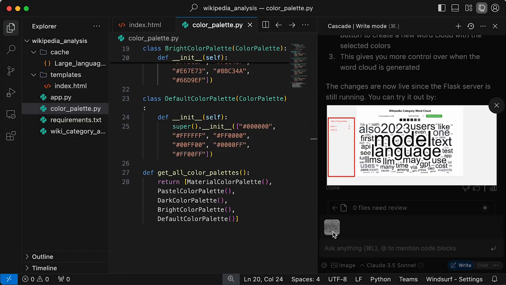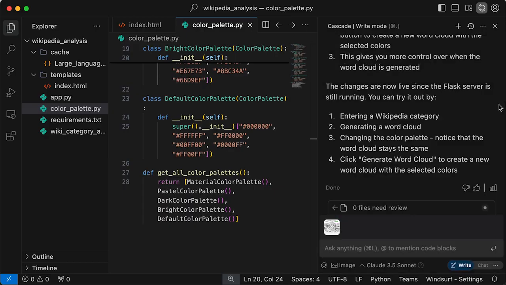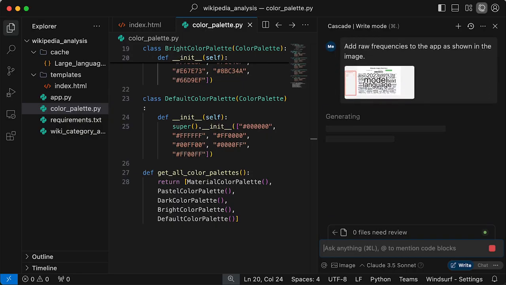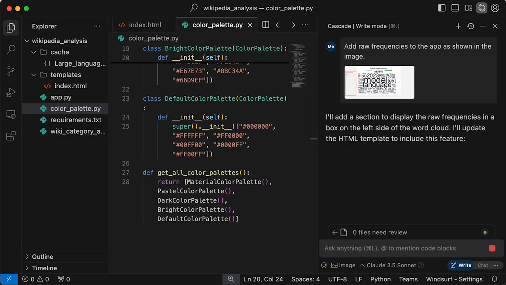So I just added the image to Cascade. And now I'll just say, add raw frequencies to the app as shown in the image. Something as simple as that. Cascade can use the multimodality aspects of these reasoning models. Already, it noticed that these raw frequencies had to go to the box on the left of the word cloud. I never mentioned that to Cascade.